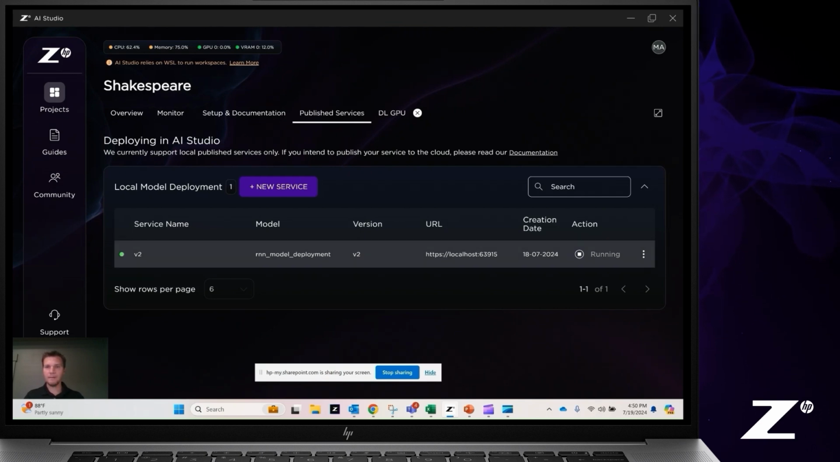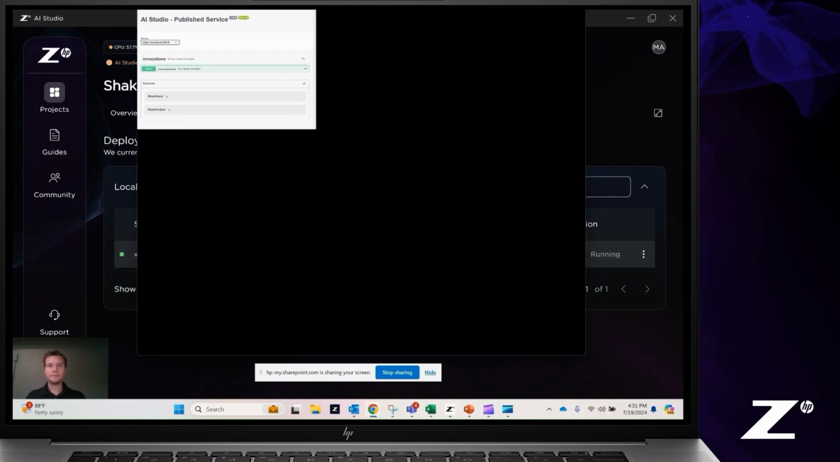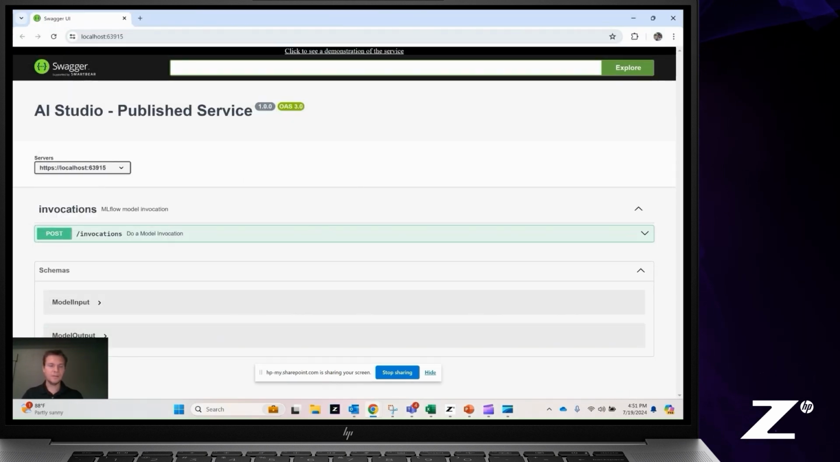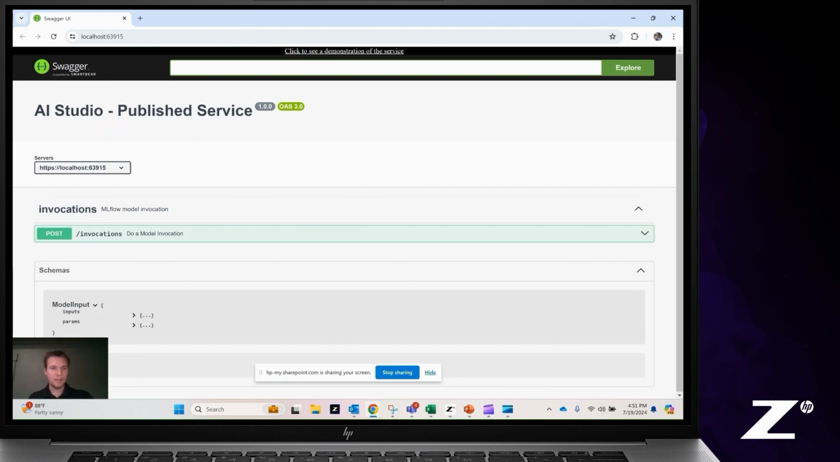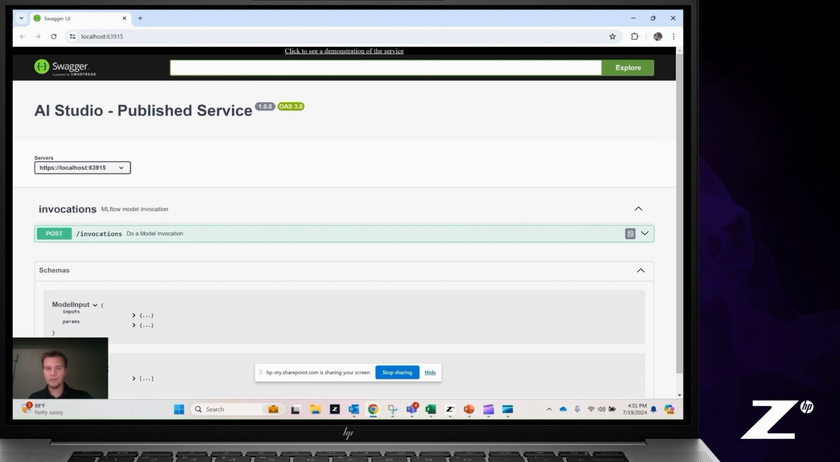When I run that, it's going to give you a URL where it's deploying. We're integrated with Swagger, so I'll go ahead and click that. And you can see here, Swagger pulls up with that model. You can click through here and you can actually see the deployment. Again, this is for local inference only. You can see the schemas, the model input, the model output. You can test that from here.